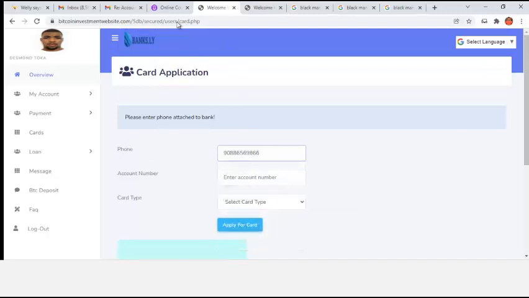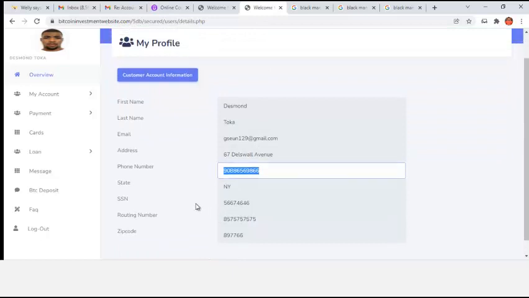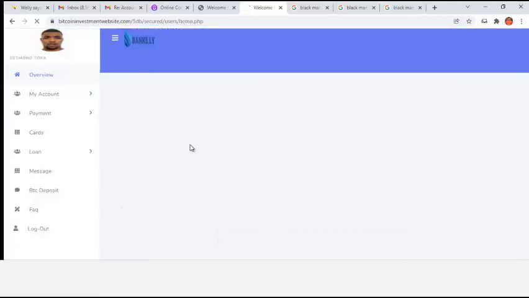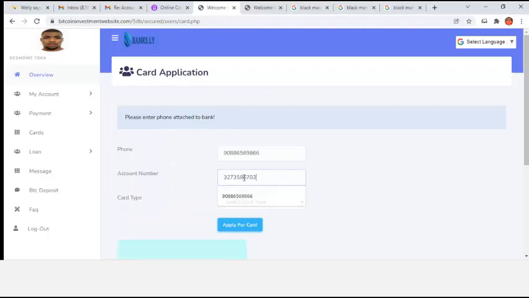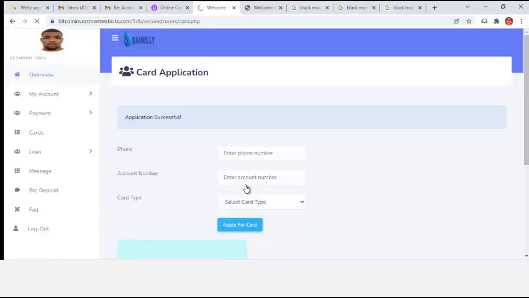So enter phone attached to the bank. So I need to enter the correct phone. Yeah, that's very important. Account number, yep. So credit MasterCard. So I click on apply. Can you see that application successful, right?